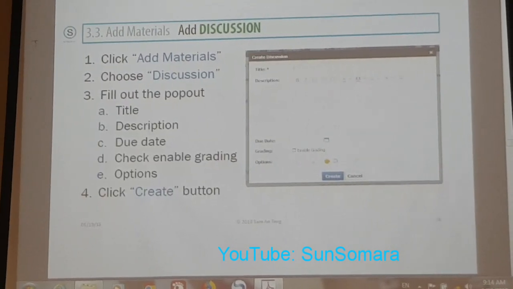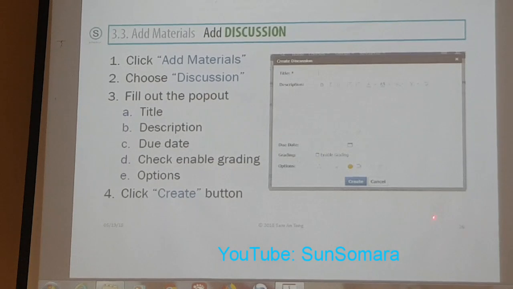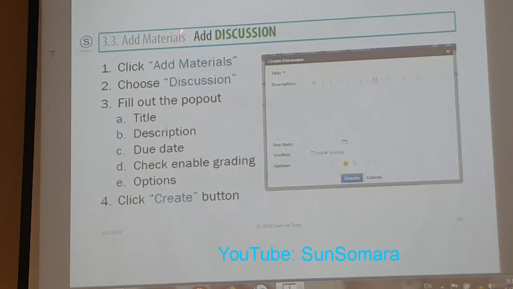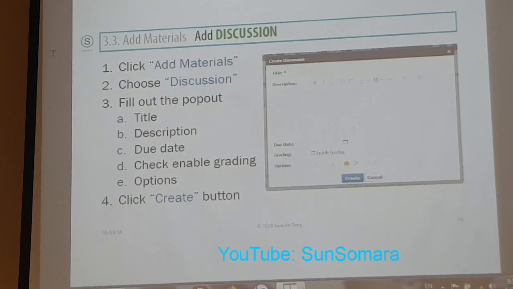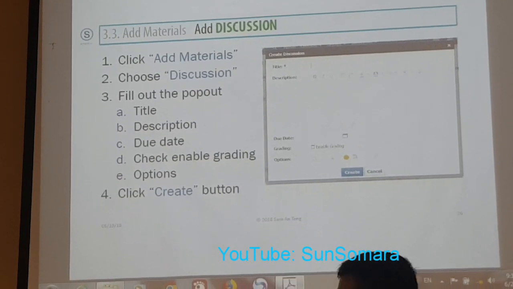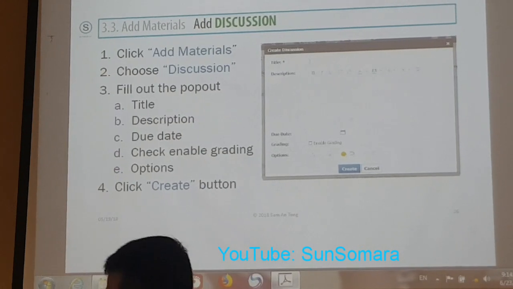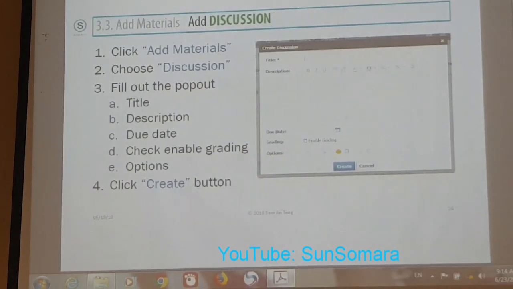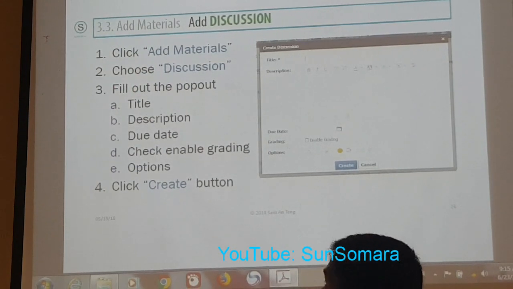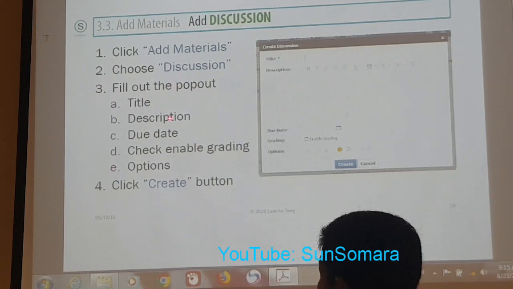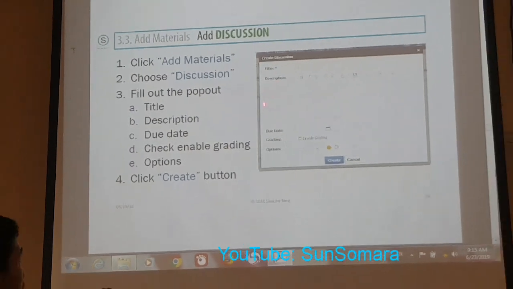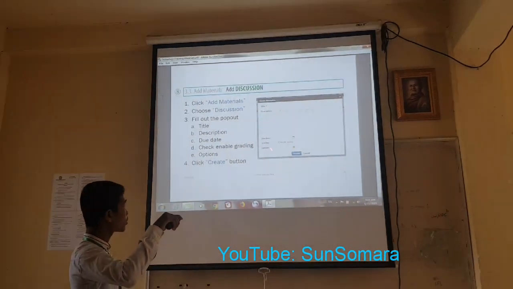So let's move to the next one. Okay, this is slide 26, so we have a few more slides. Add material here, we can add a discussion. If you want your students to discuss as a group, you can create this discussion assignment or activity for students to discuss with each other. You go to add material, choose discussion, and then you fill in the pop-up here. Some gaps here that you have to complete, we call a pop-up.